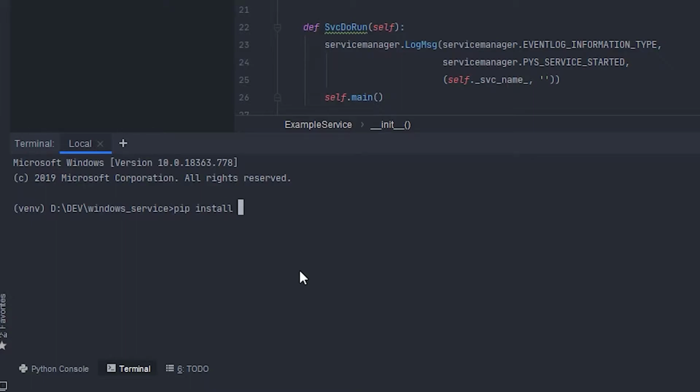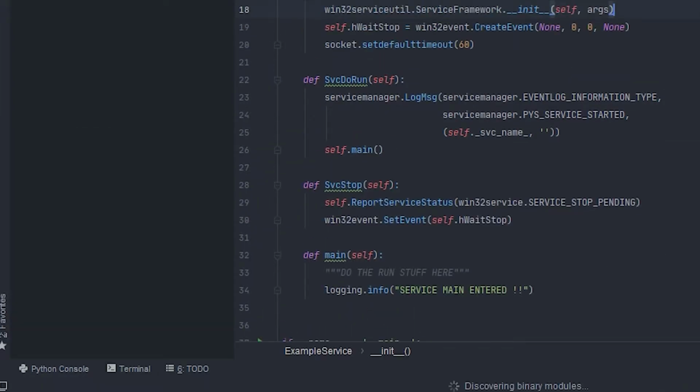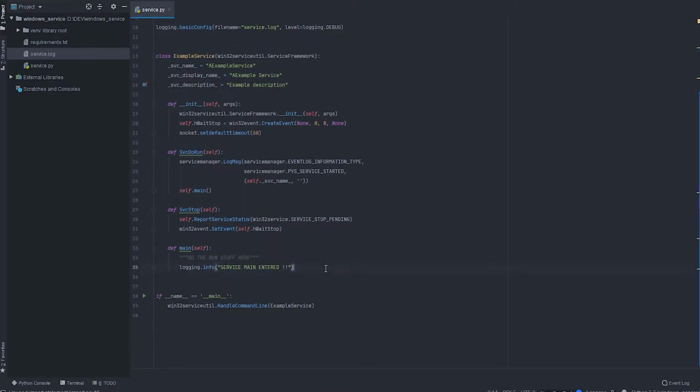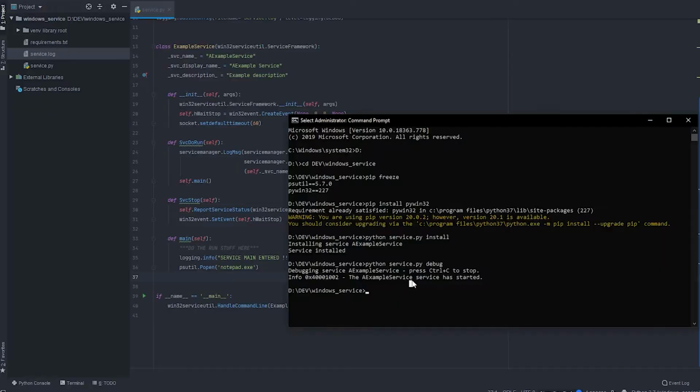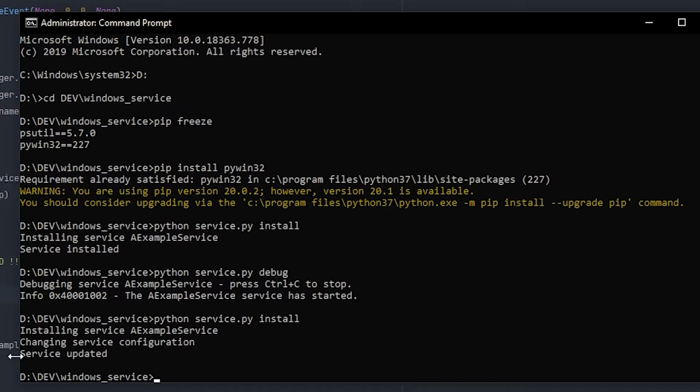To open Notepad, install psutil. We'll use this module in many places further on. So let's use its Popen method instead of subprocess. So import psutil and use Popen to open notepad.exe. Go back to the command prompt and install it again. This installation will update the existing service.